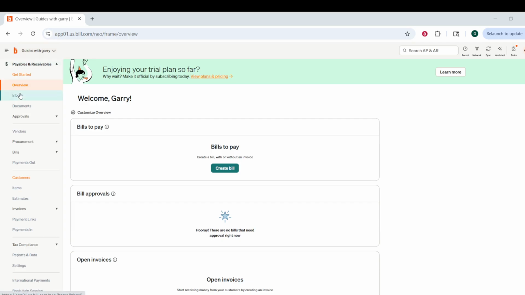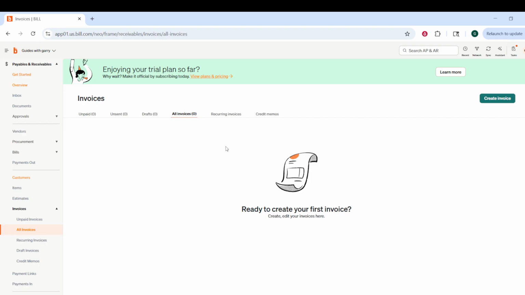Next, click Invoices in the left-hand navigation menu. This is where bill.com keeps everything related to invoicing, including invoices you have already created and invoices you are preparing to send. If you do not see invoices right away, scroll slightly or look for the invoicing section, but it is typically clearly listed on the left side.